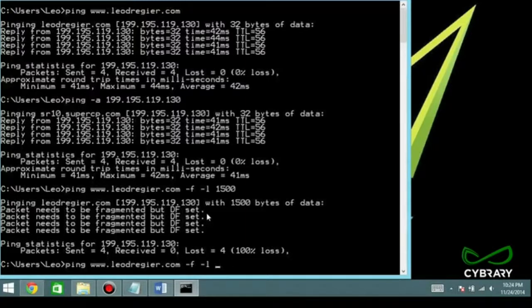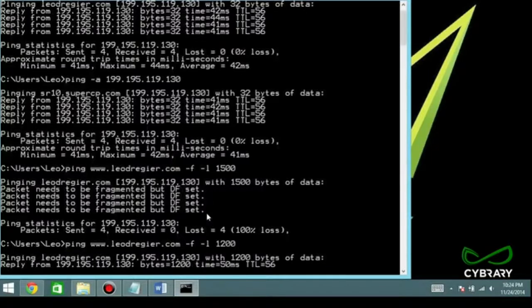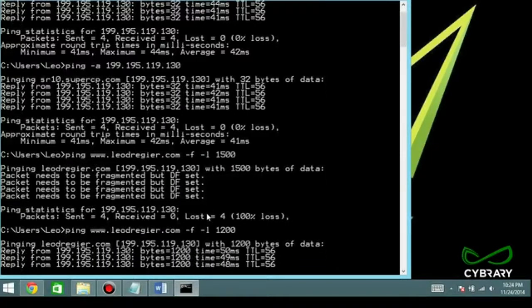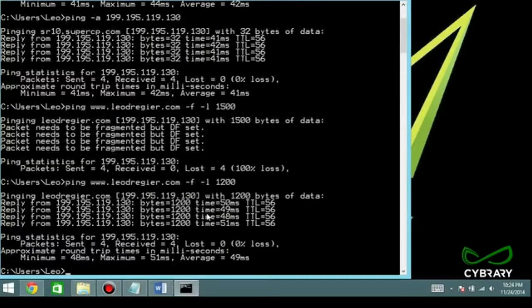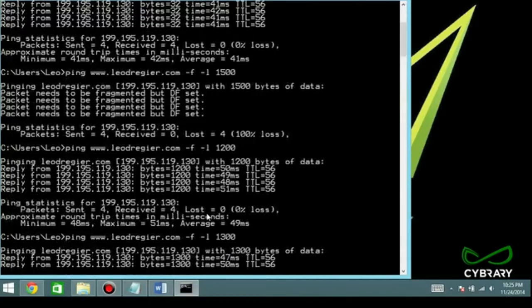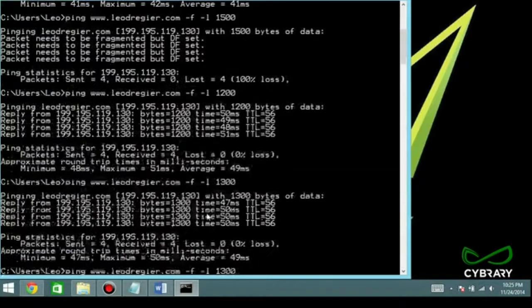I could change this to like 1200 for the load size, and you can see that I actually get responses when I set my load size to 1200, but I don't get them when the load size is at 1500. And again, I'm telling it to fragment both of these packets. So at 1500 the packet needs to be fragmented, but at 1200 it didn't. So what I realistically could do is just start guessing at this point and see exactly where it starts timing out and where it stops timing out.